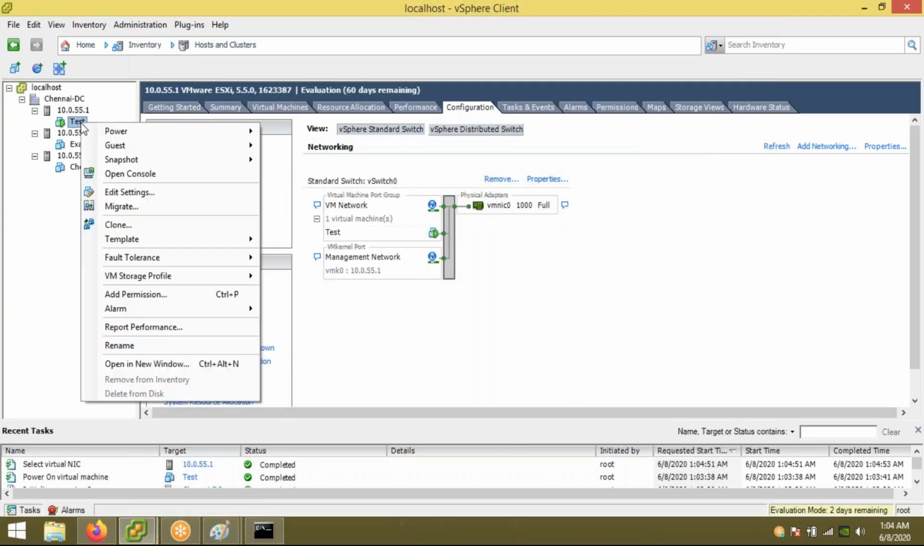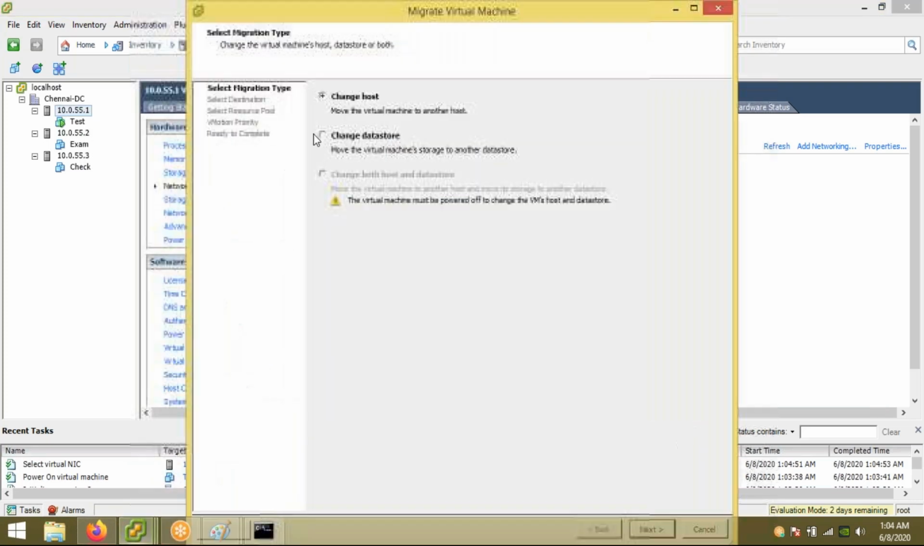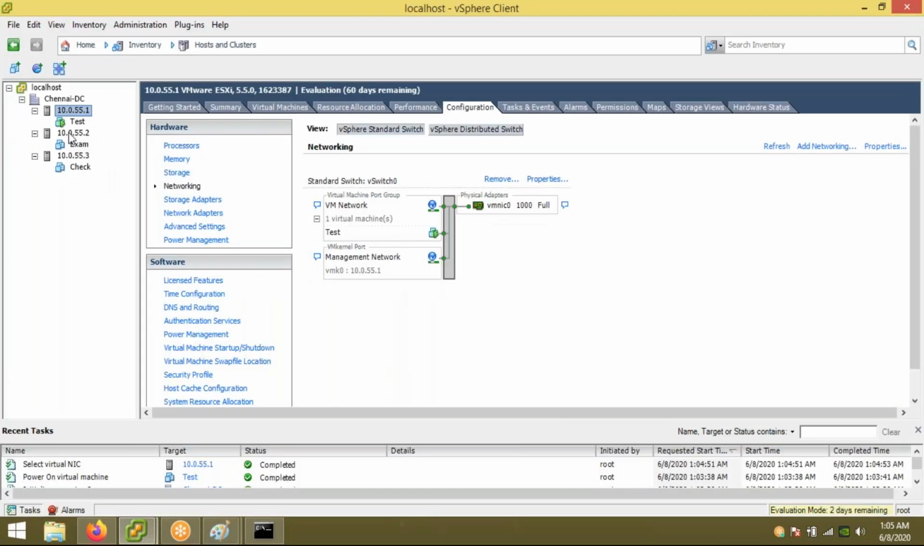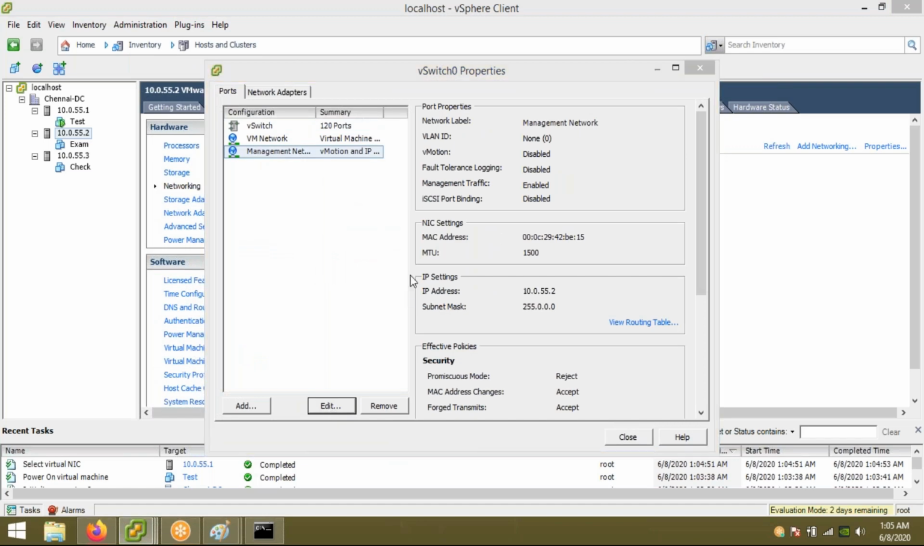Now if I right click and migrate the VM, the first option will be available, but I cannot send it to anyone. I won't be able to send it to the second host or to the third host. Why? Because those two hosts are not in a position to receive a powered on VM. So I'm going to the second host, and there also I'm going to enable vMotion.